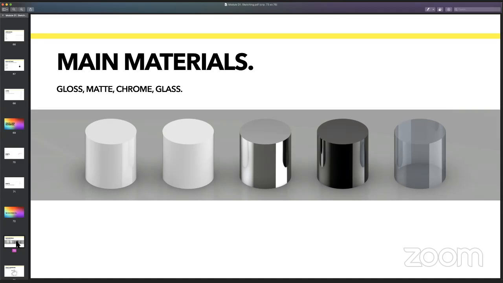All of them use the principle of shadows and light, but the difference is just in contrast of the gradient from light to shadow. On gloss surfaces, it's more contrast, and on matte surfaces, there is less contrast.